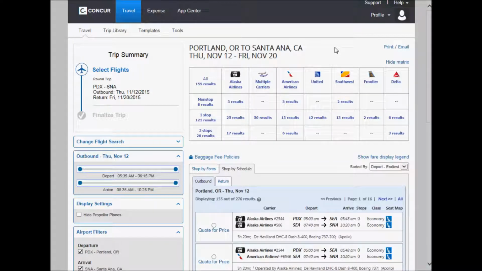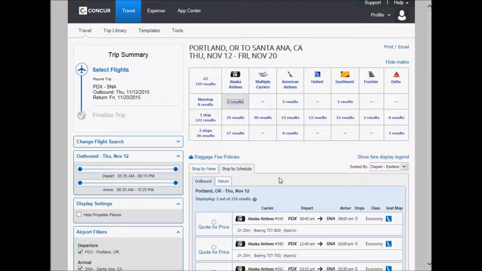Once the search finishes, which can take up to a couple minutes, will be displayed what carriers are available and how many stops they may have. Now in my case, I typically fly Alaska and I like nonstop flights, so I'm going to select the 3 results that would fit that criteria, and they'll be displayed below.